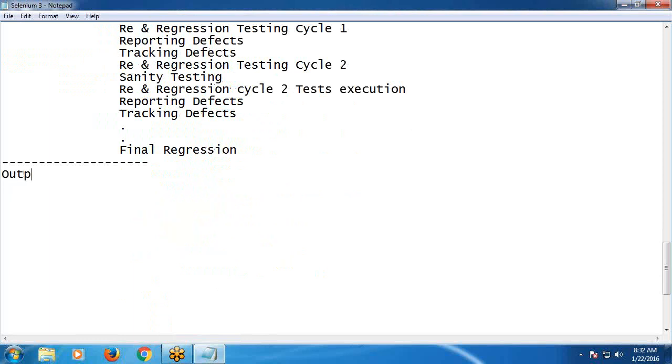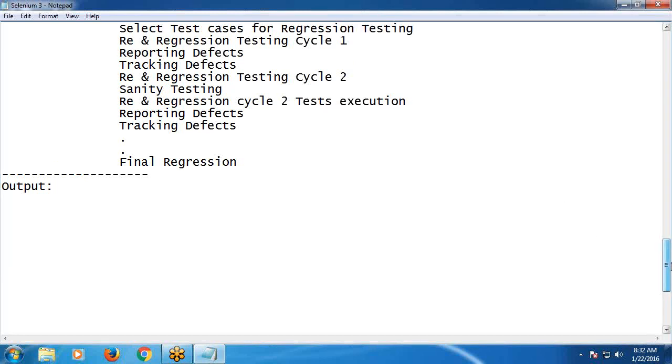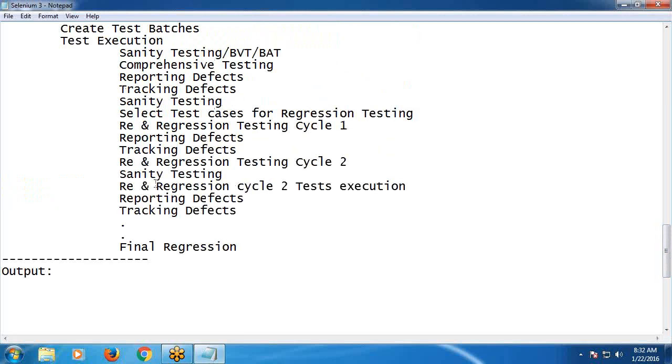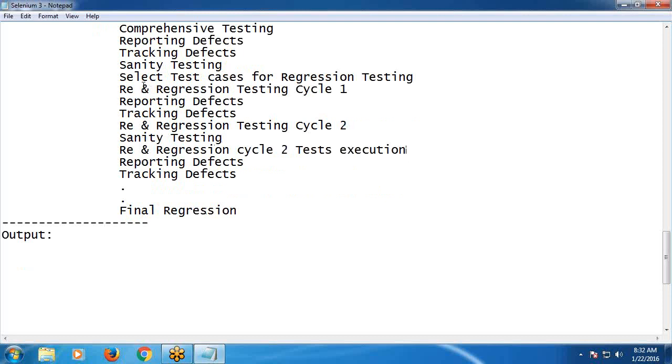Tushar, are you following? Any confusion? I have a question, sir. Tell me, Madhavi. Yeah, this one, regression testing cycle 2, and then again you put regression cycle 2 test execution. What is that? See, elaborate on that one. Just a minute. Here, select test cases. You can change this sequence.